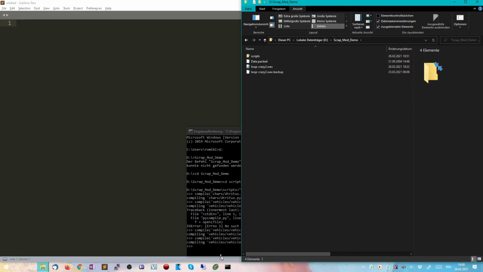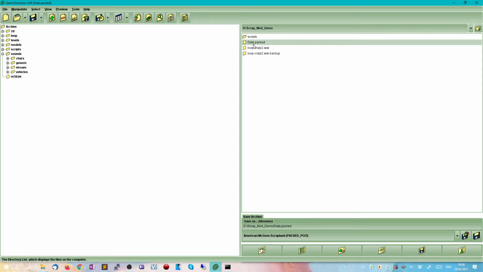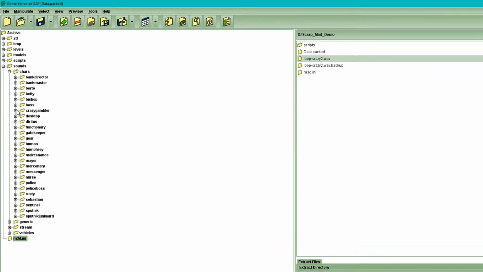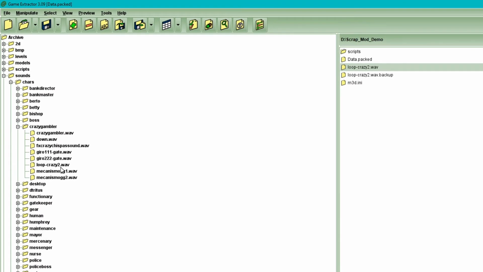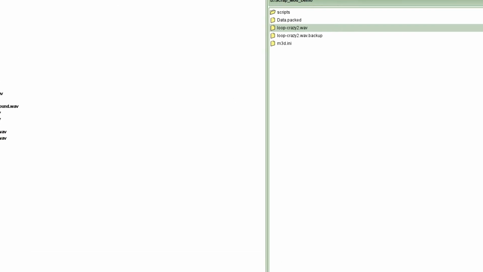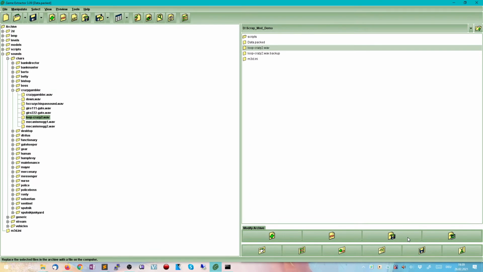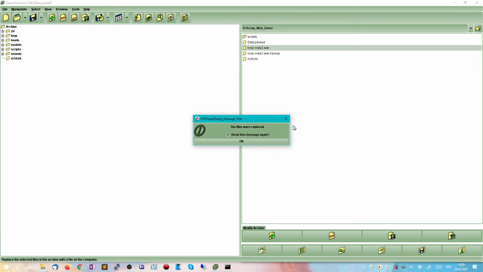So let's see how we modify the Data.packed file. If we go into sounds, Crazy Gambler, Loop Crazy 2, and choose the updated one here, open the replace menu and click the replace the selected file in the archive with the file on the computer. If I click this button, loop crazy2 wave replaces loop crazy2 wave.